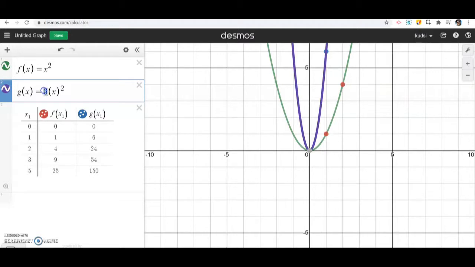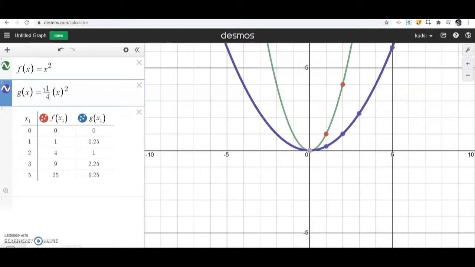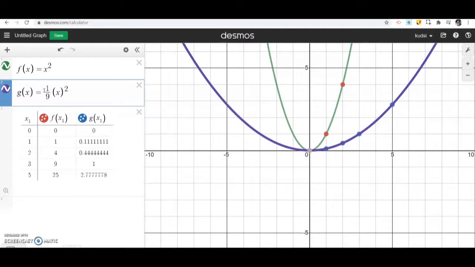So if that's a bigger number, let's go with a smaller number like 1/2. And you see it gets wider. You go 1/4, it gets wider. 1/9, and it gets wider. So the number in front can make it wide or skinny. Okay. So wider or skinnier depending on what number you're putting in here.